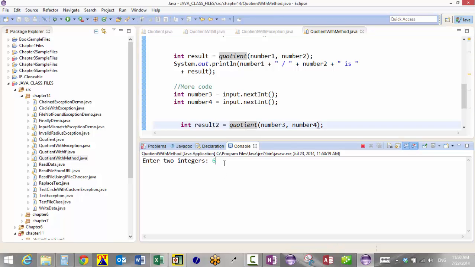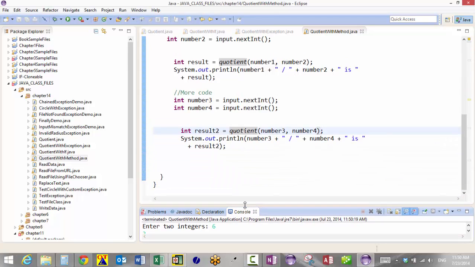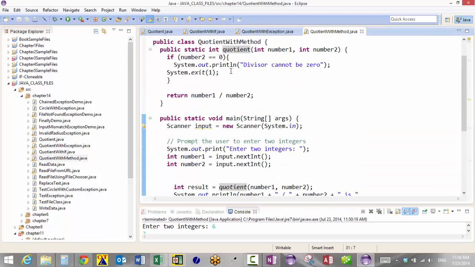I'm gonna put 6 and 3. Okay, so it will tell me 6 divided by 3 is 2. And then for the other one, I'm gonna put 5 and 0, and then it will tell me that there's an error, right? So I don't have to repeat my if condition and also my error message, right? So that's the convenience of using an error.